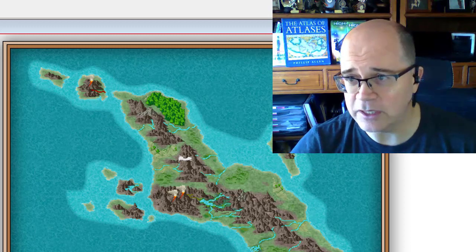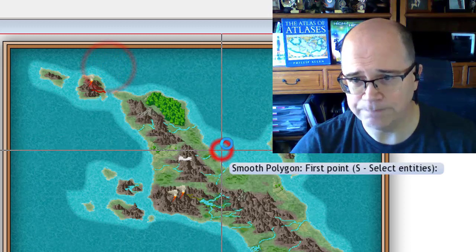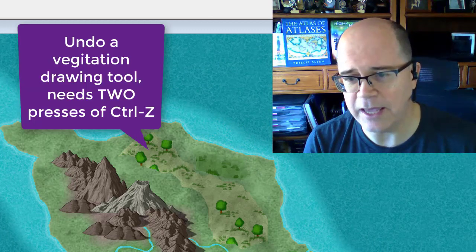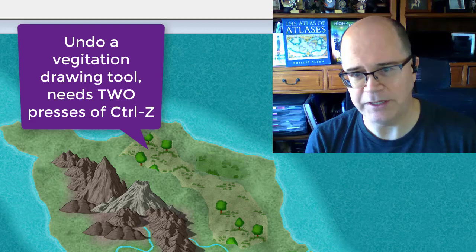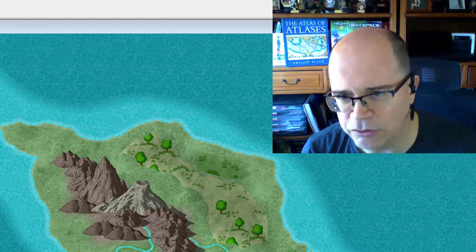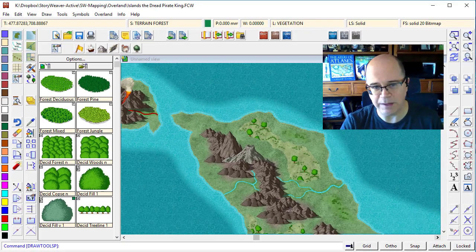To undo this, and again, I'm going to zoom in so you can see this. If you've used a tool to fill a forest area, if you go Control Z, you will remove the trees, but you don't remove the background that it put in automatically under there. So I need to do Control Z again to remove that very soft background area.